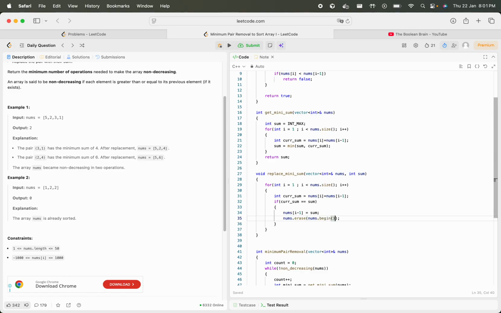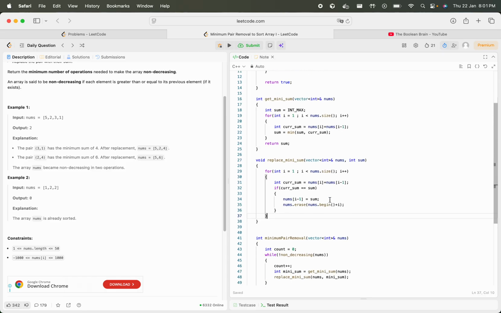nums.begin plus i. Why i? Because I'm taking a sum of i and i minus 1. I'm putting the sum in the i minus 1th position so I can free the ith position. So this erase function will basically take care of removing the memory. Okay, and I'm taking this as a reference so original nums will get updated there. I don't need to return anything from this.